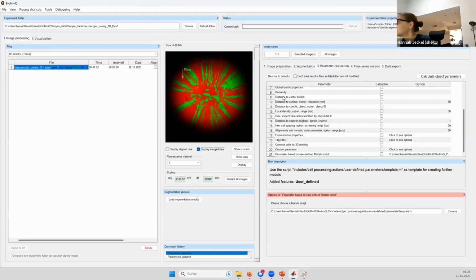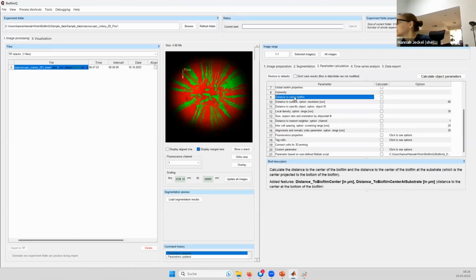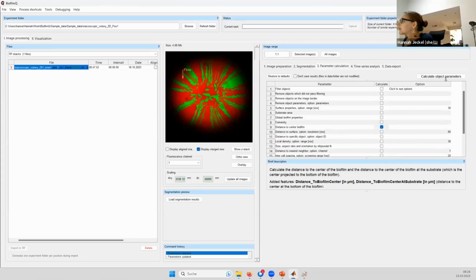So what we're going to do is calculate the distance to the center of the biofilm. And this is actually, for now, the only thing I'm going to calculate, which is also going to be fairly quick. So we can just wait for it quickly.